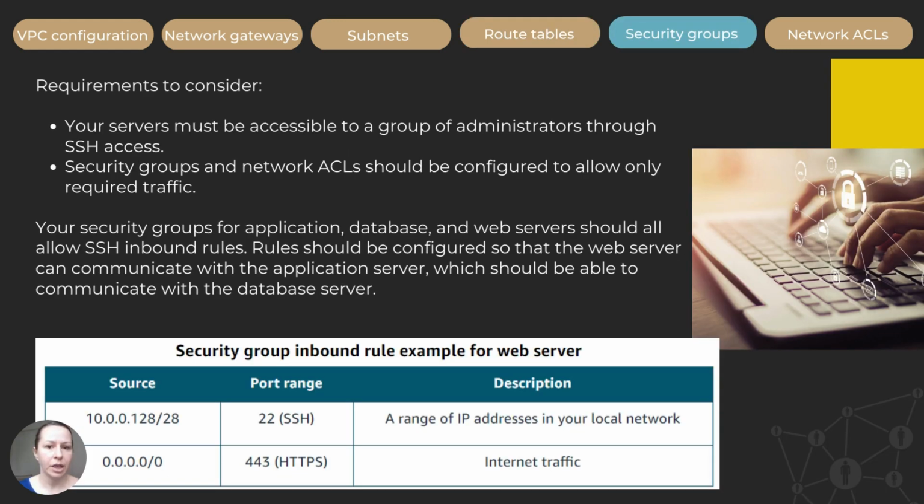And the next configuration will be security groups. Requirements to consider: your servers must be accessible to the group of administrators through SSH access. Security groups and network ACLs should be configured to allow only required traffic. Your security groups for application, database, and web servers should all allow SSH inbound rules. Rules should be configured so that the web server can communicate with the application server, which should be able to communicate with the database servers. And this is a security group inbound rule example for the web server.